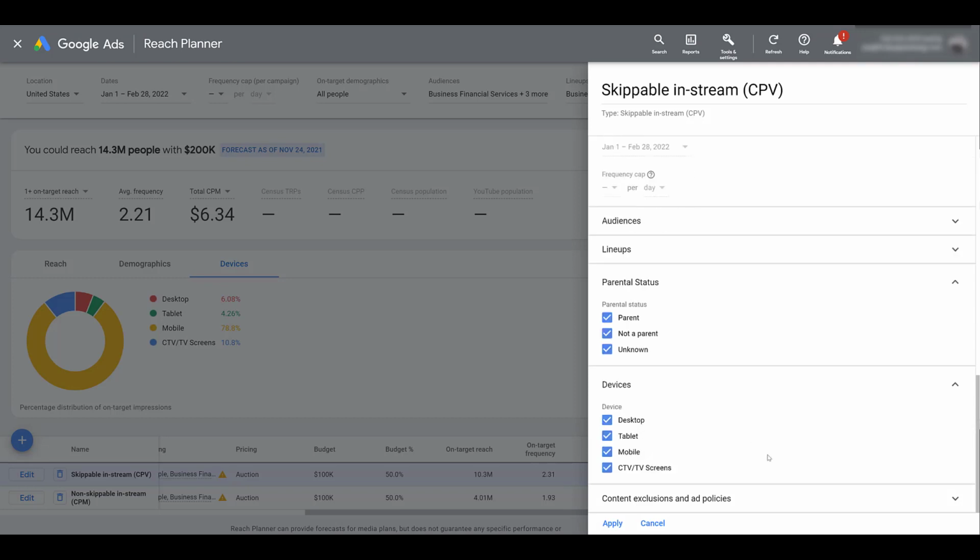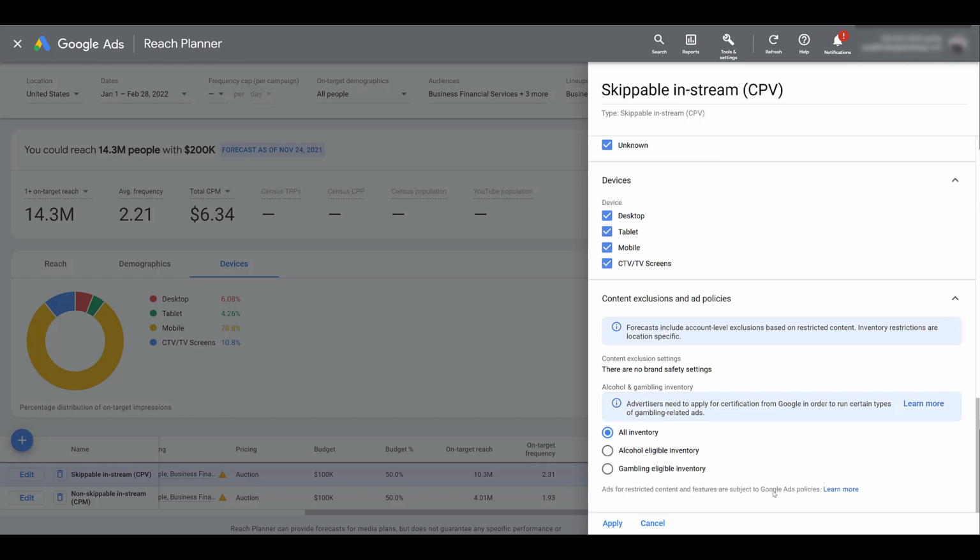And even further, devices we can look at editing. And then one more, our content exclusions and ad policies. It says in the first blue box that the forecasts include the account level exclusions. So I'm going to leave it as all inventory because we already have content exclusions in place within the account. It's good for me to circle back to make sure what we have in place. Don't need to make any changes here, so I'm going to cancel it.